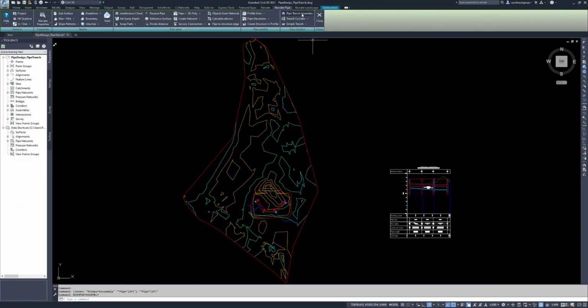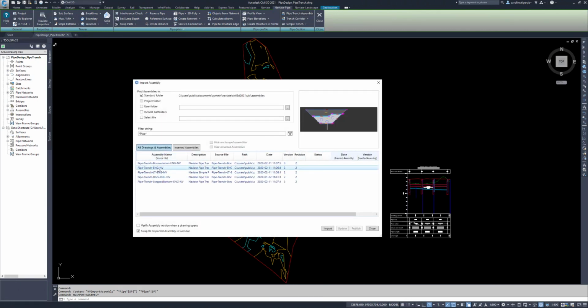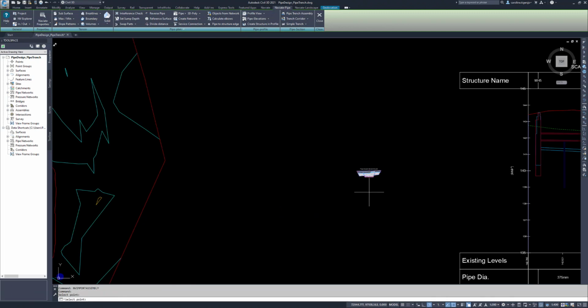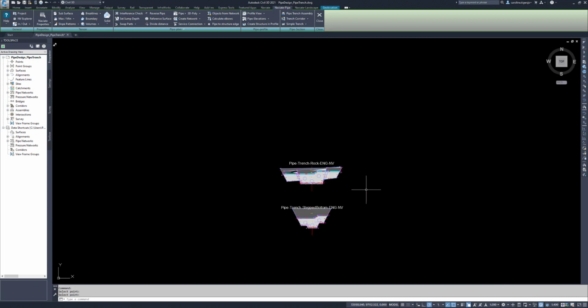Naviate contains three pipe trench subassemblies. The pipe trench -eng is included in the video about pipe corridor creation. This video will explain the properties for the pipe trench rock subassembly and the pipe trench step subassembly.